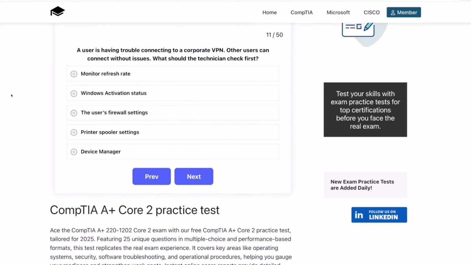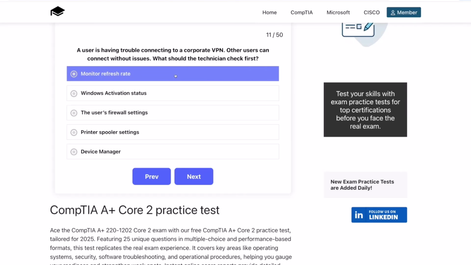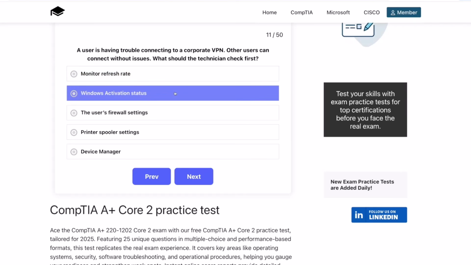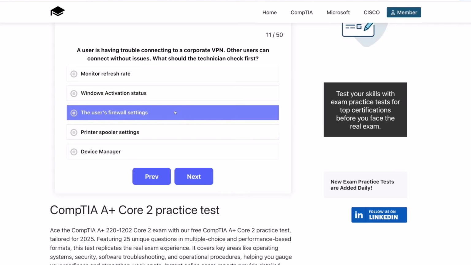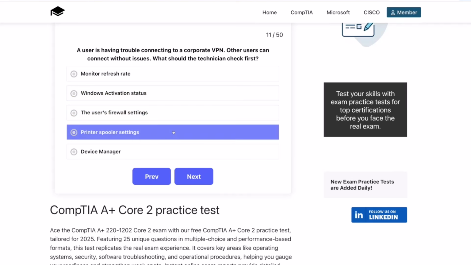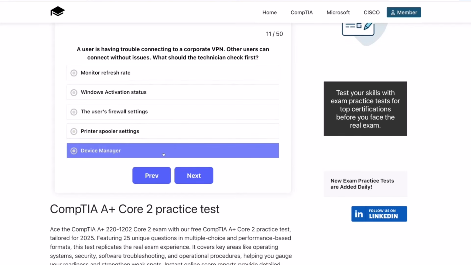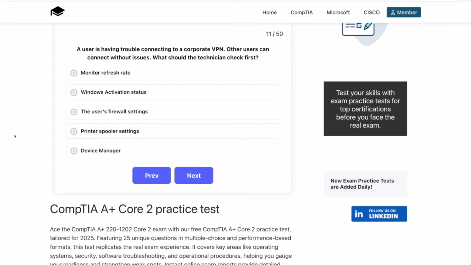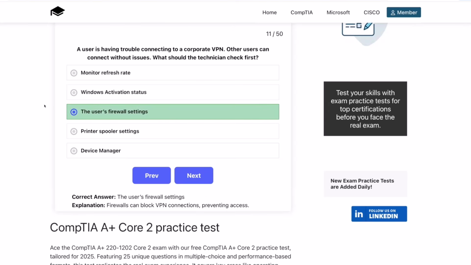A user is having trouble connecting to a corporate VPN. Other users can connect without issues. What should the technician check first? Monitor refresh rate, Windows activation status, the user's firewall settings, printer spooler settings, or device manager? The correct answer is the user's firewall settings. Firewalls can block VPN connections, preventing access.